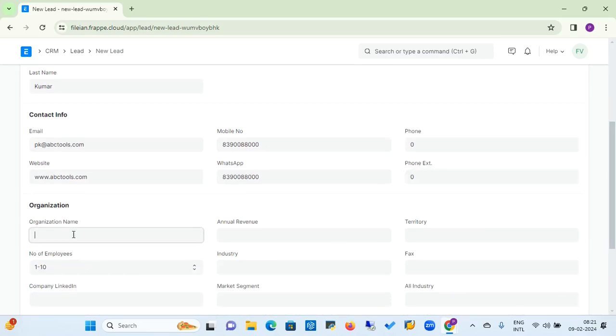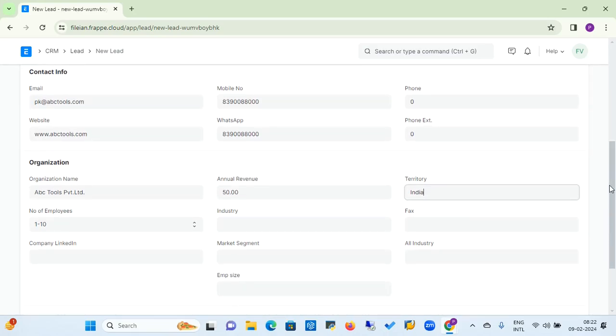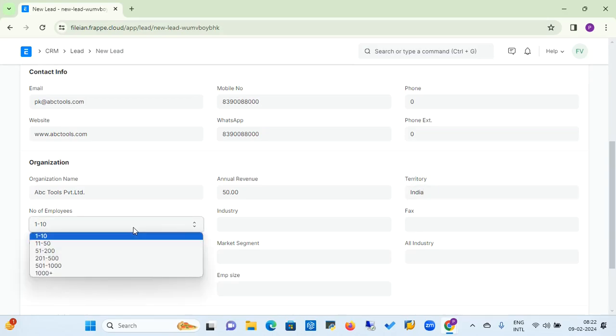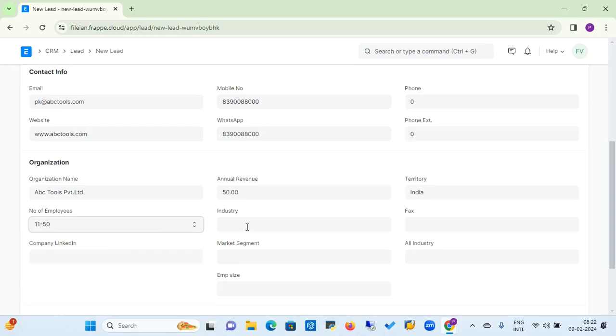In organization details, I'm entering the name of the organization, and I'm entering the annual revenue of this company, and also I'm setting up the territory. We are in India, so I'm selecting the territory as India. As per your country, you can select the desired territory. Then I need to provide some information on the number of employees, how many employees are working in this company. So I'm selecting the number of employees.